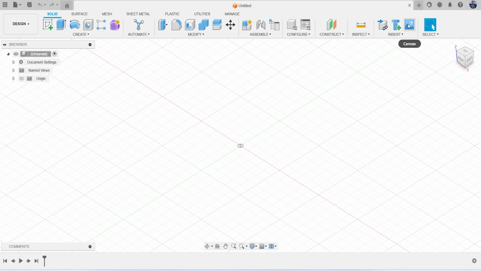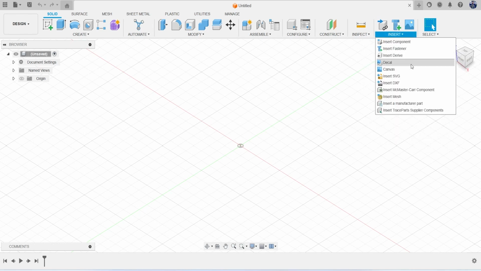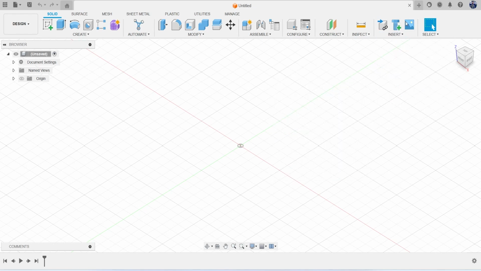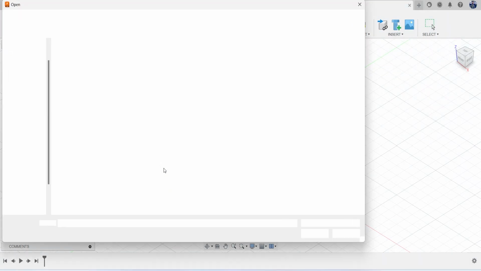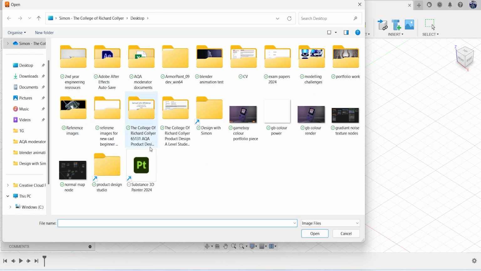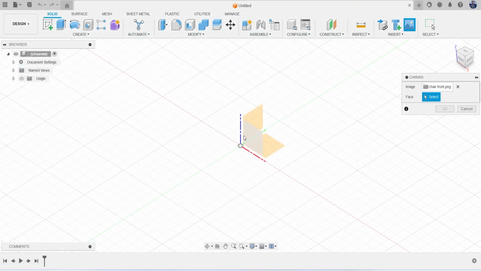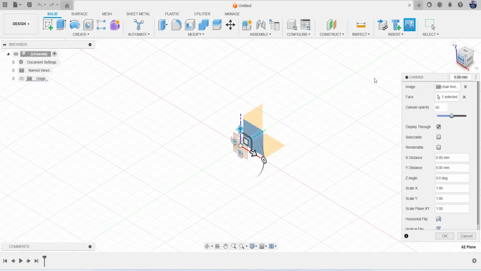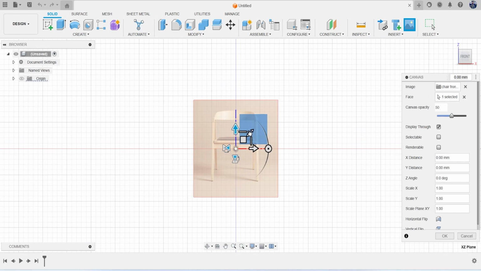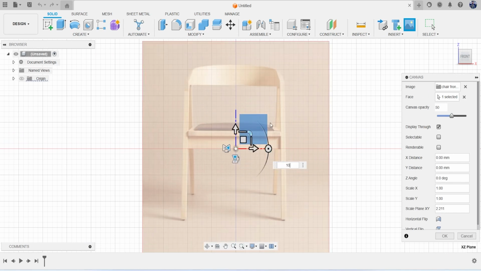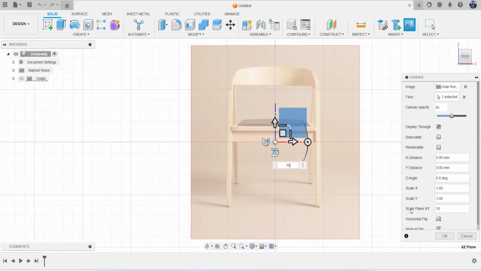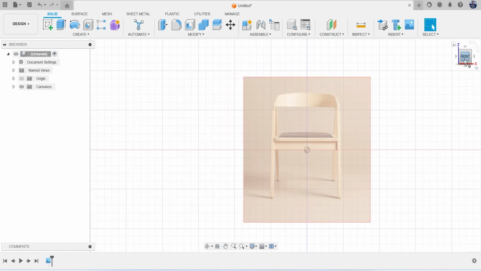I'm then going to click on this button for canvas. I'll go to insert and canvas there. Insert from this computer. And on my desktop, I have got reference images here. And I'm going to take, let's do front. Click on this part here. I'm not too fussed about it being exact measurements, as long as it's all sort of to scale with itself. Bring that in.